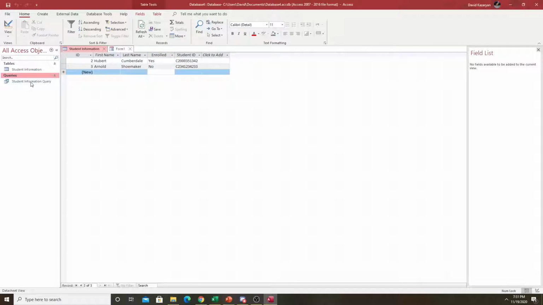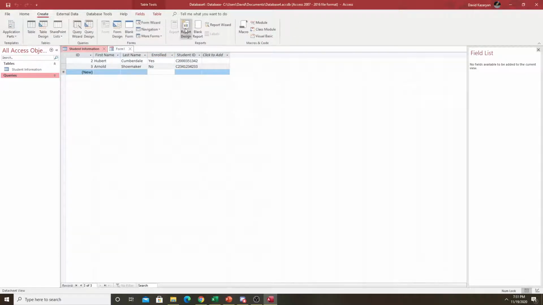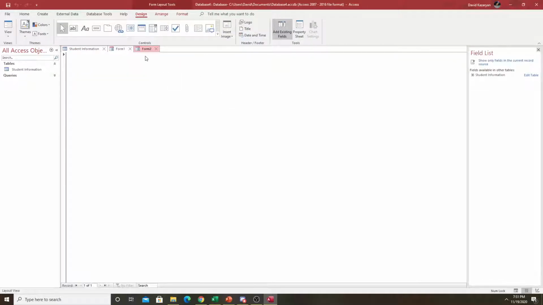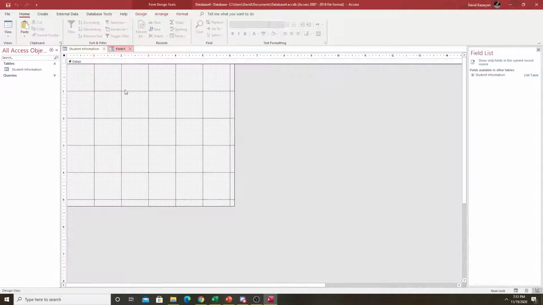Let me go back to that form again. Blank form. Oops, I already have it. Form 1. So I can select ID, for example, add it in here. You can say ID, first name, and because I'm in design view, it lets me drag the fields around.